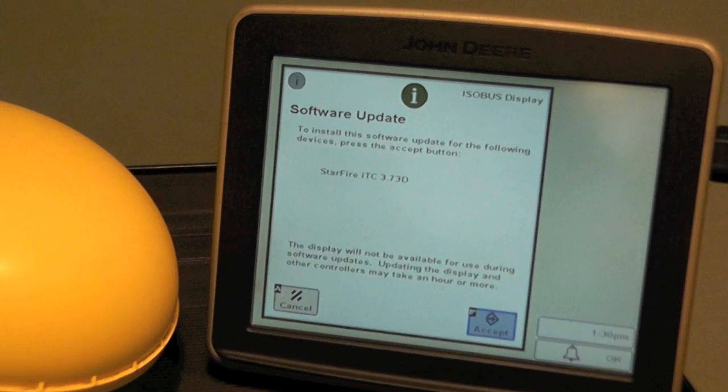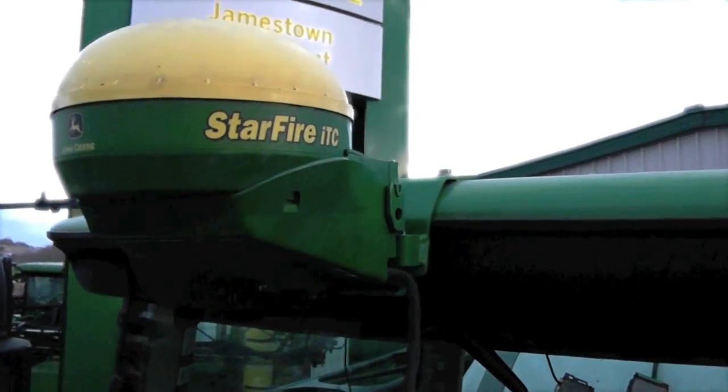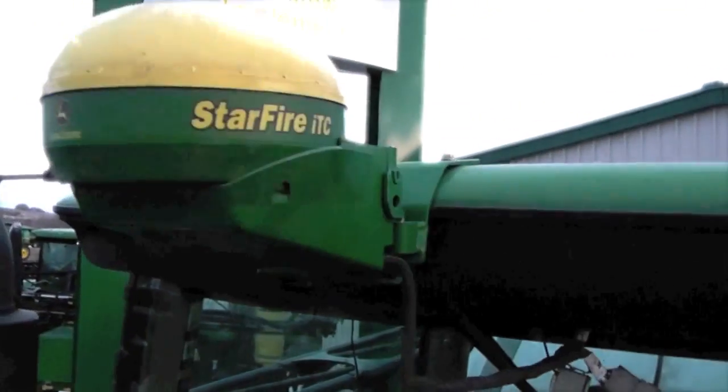After a few seconds, it should give a pop-up on the screen showing that there's a software update available. Go ahead and hit accept, and it'll begin updating. Take your ITC and put it on a machine that's outside where you can plug it in. Give it some power and let it begin acquiring satellites.